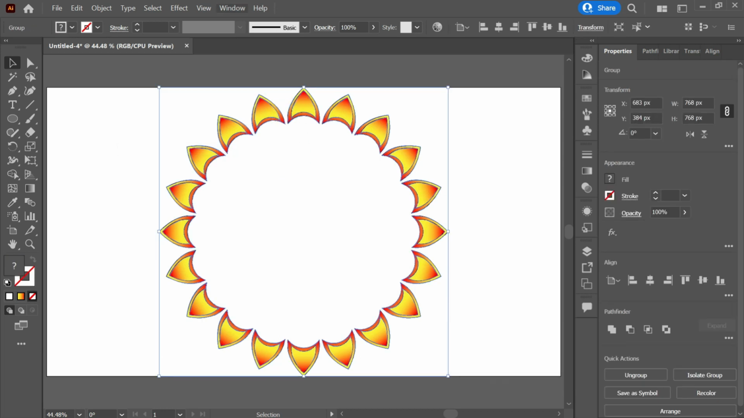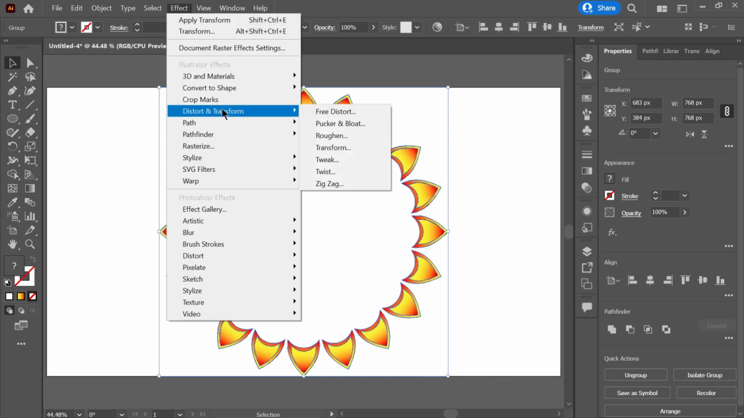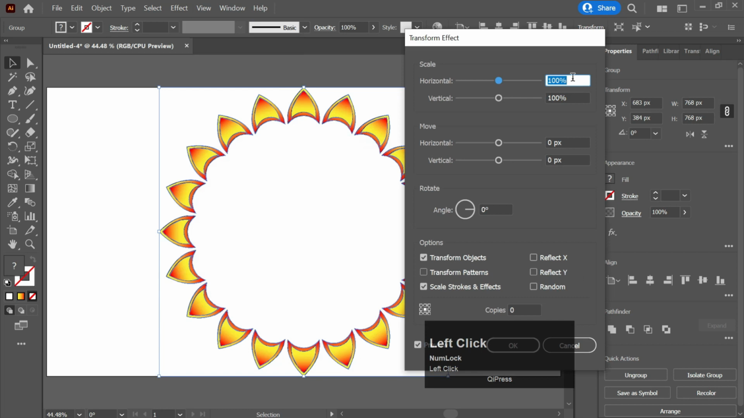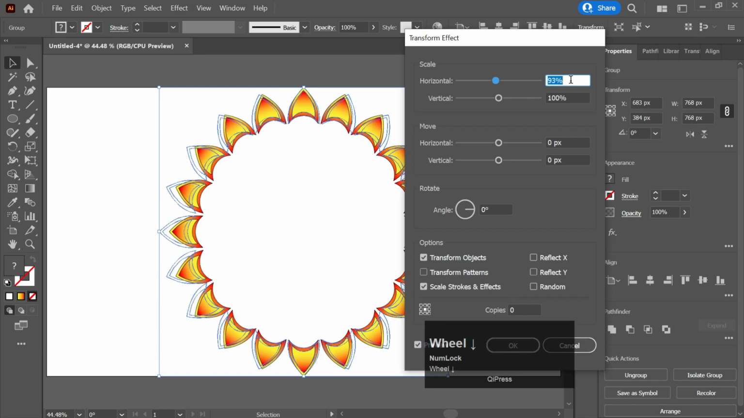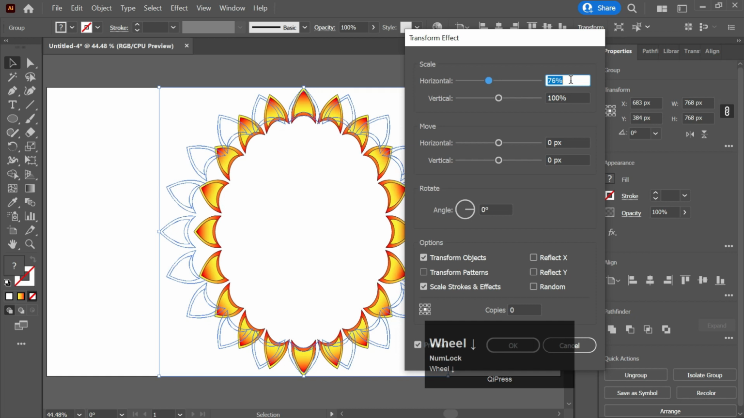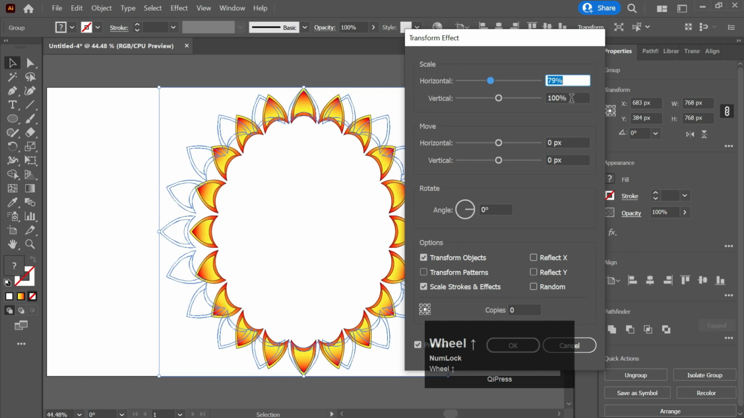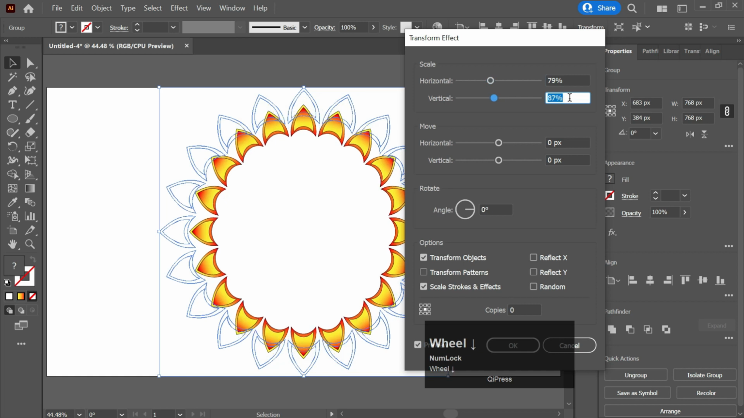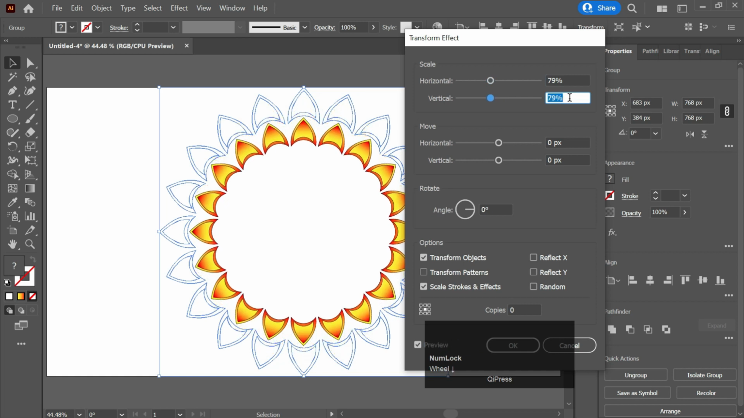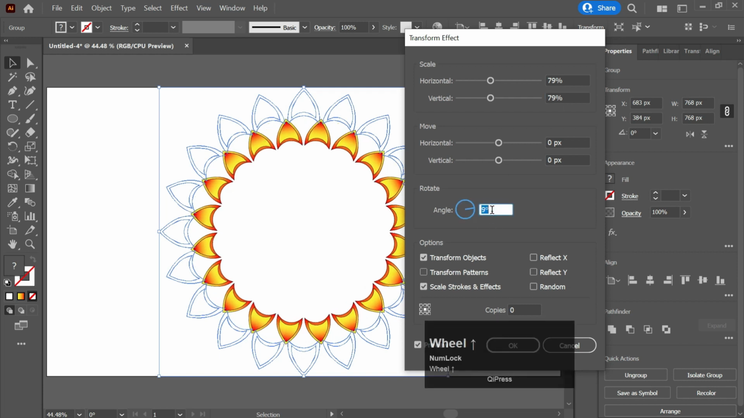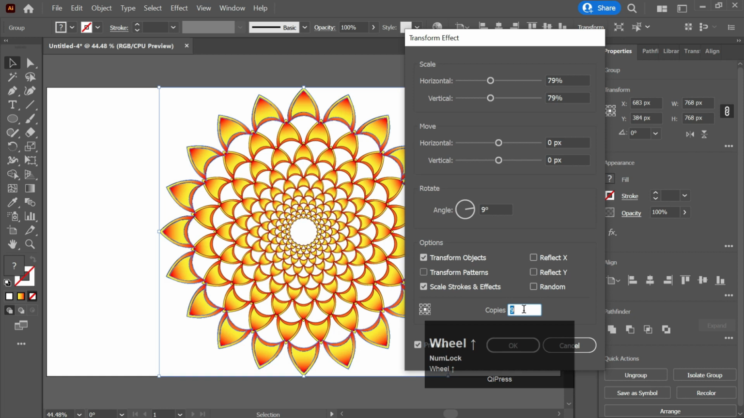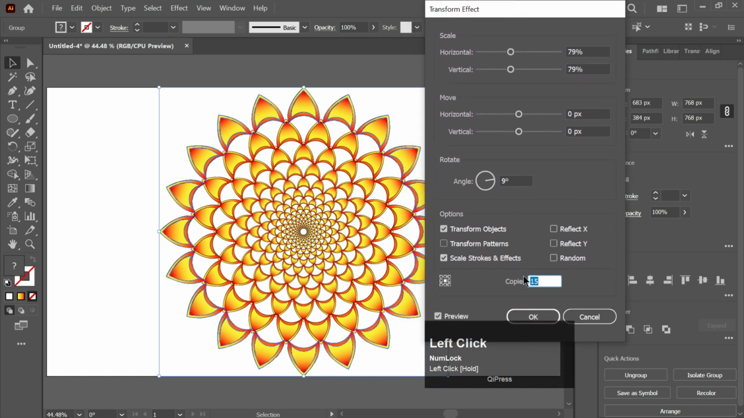Now by clicking on this, you need to click on Effect, click on Distort and Transform, and again Transform. Now you need to decrease it horizontally, like this. And vertically decrease it, like this. Change its angle. And make copies of it. Click on OK.